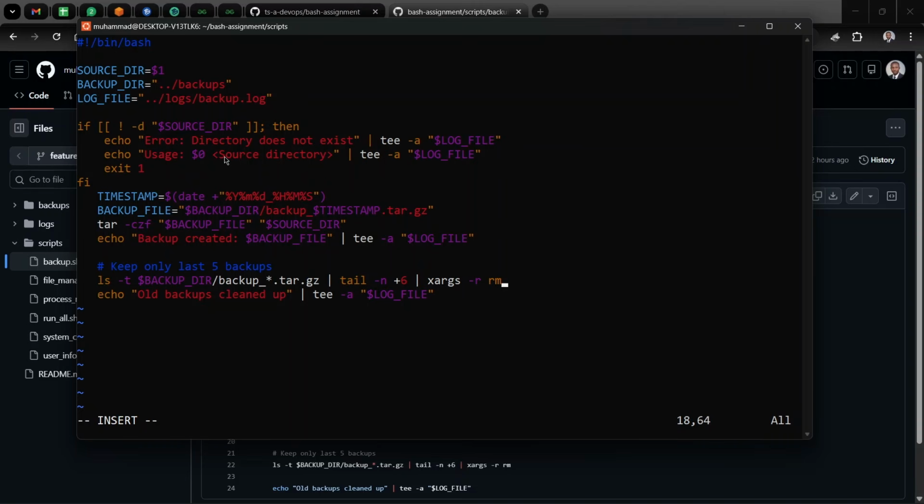I'm just giving the user some information around how they're supposed to use the script. This $0 is the name of the script, and then this is the source directory. So I'm telling the user to provide the name of the script and then the directory they want to back up and then compress. We also want to log this, right? And then we want to exit with an exit code of 1, meaning we exit the script with an error, right? And then we close our if statement with the fi.